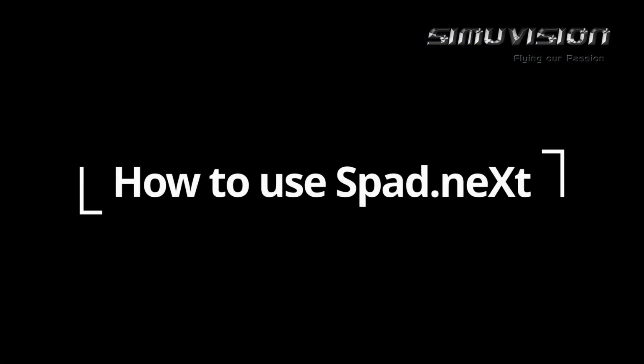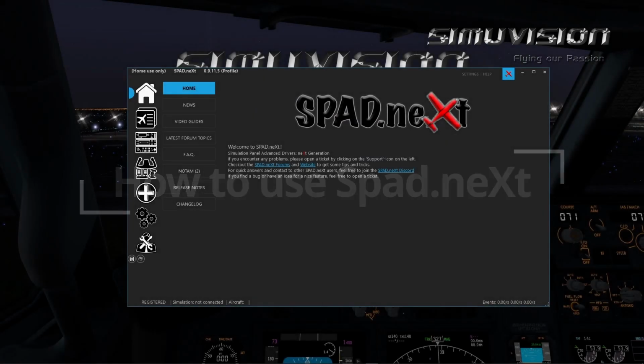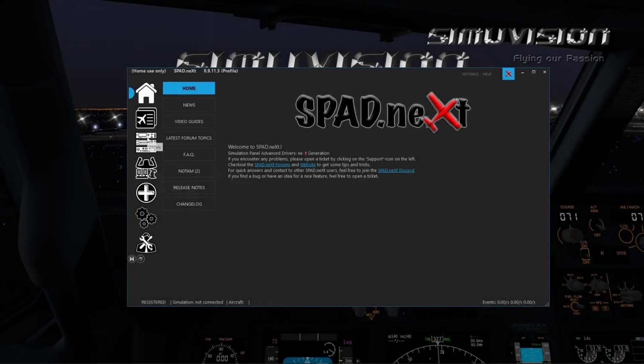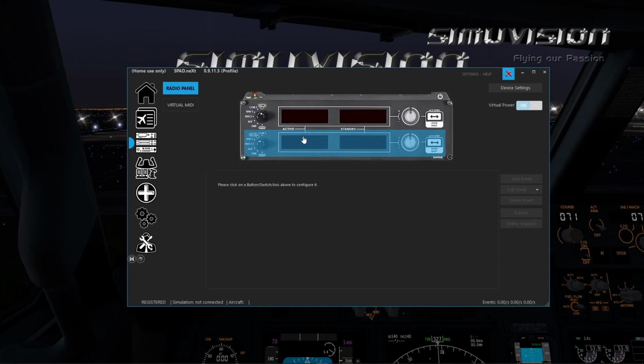Now let's learn how to use SPAD.neXt. We'll first go into the panels page, and then this is your panel, so we'll just select the main first panel, and then we'll click add an event.